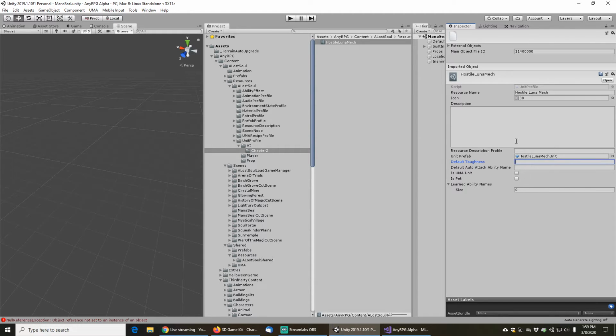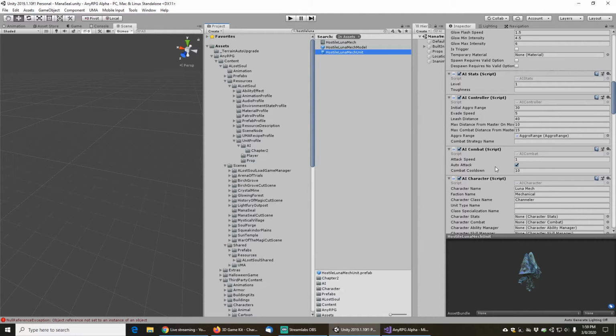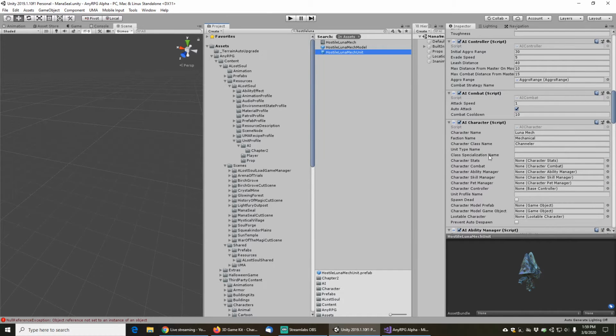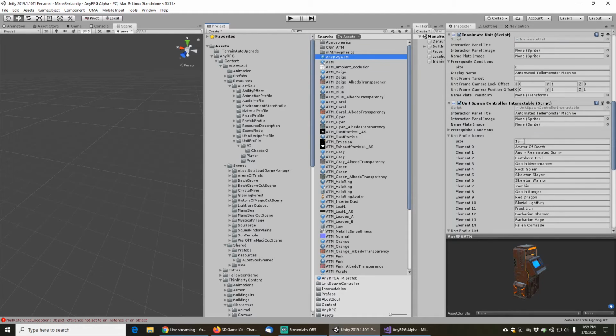Basically, we don't need to fill out any of those other properties, but we do need to attach this to the LunaMech. So we'll go to the hostile LunaMech unit here, and his unit profile name is going to be hostile LunaMech, and then we'll need to add him to our ATM so we can spawn him. So I have the AnyRPG ATM, and we'll duplicate the first array element here and set the first unit to hostile LunaMech.